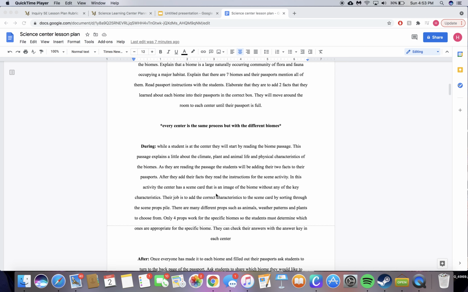What they will do is look in the scene props part of the center, which is a bunch of different animals, weather patterns, and characteristics of the biomes, like plants and such. They'll have to sort through all of the props to find which ones fit the specific biome they're at. So whatever the biome is on that scene card, they sift through the props to pick which ones belong in that biome.